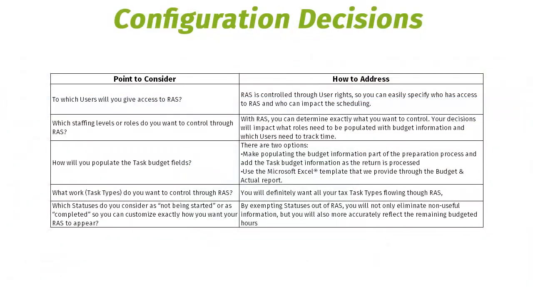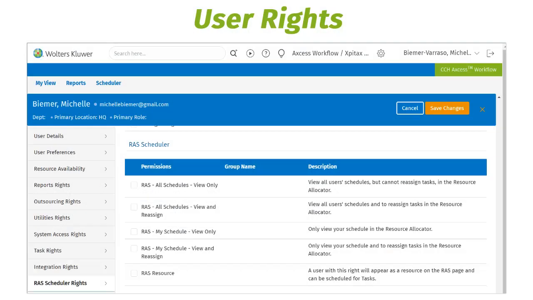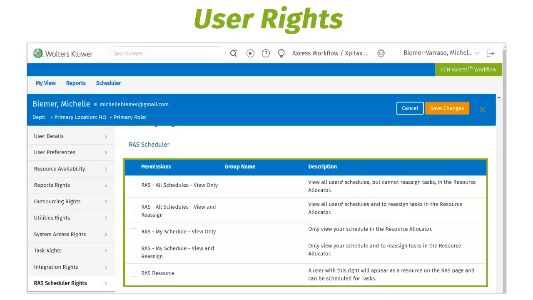The following points should be considered as you set up RAS. RAS is user rights driven. Multiple user rights provide flexibility, so various users can access different RAS views. Only one RAS user right can be selected per user.